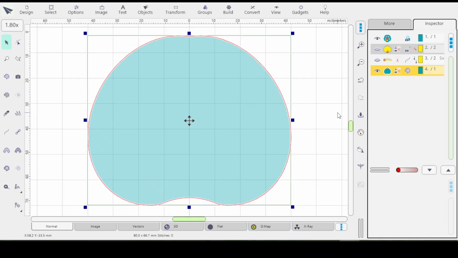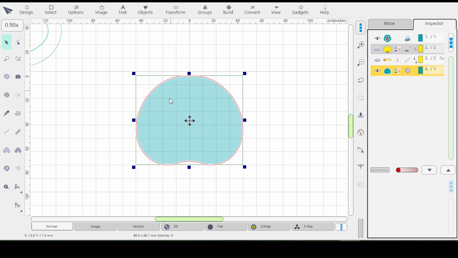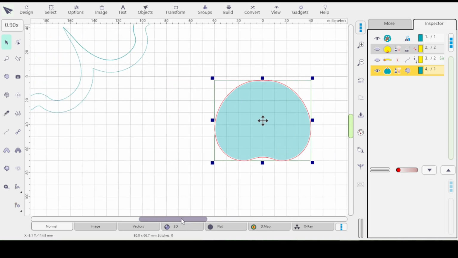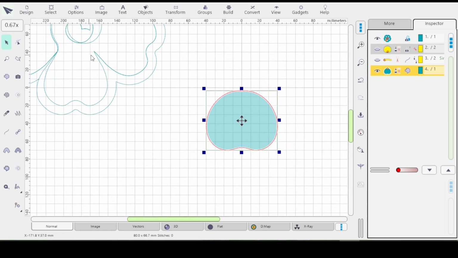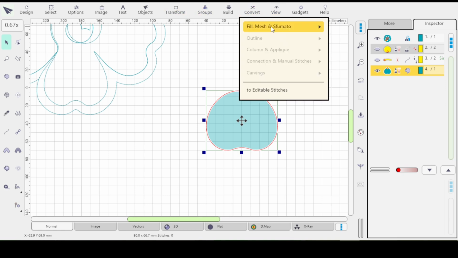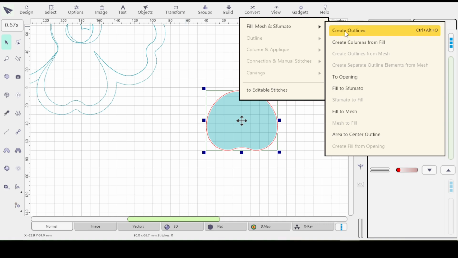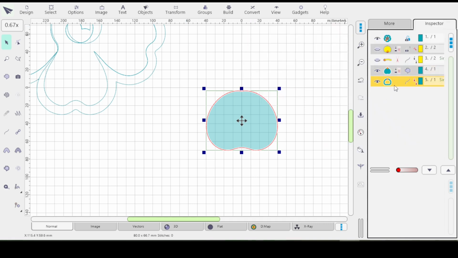The only other thing I need to do now is to make these ends open. So that means it can't be a fill anymore. It has to turn into an outline, which is fine. And so we'll go to Convert, Fill, Create Outlines. So there's my outline, and I'm just going to delete the fill.